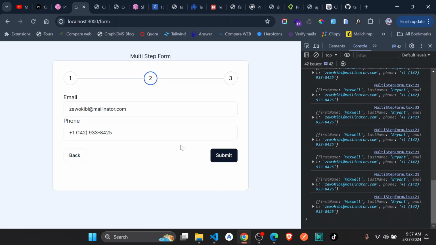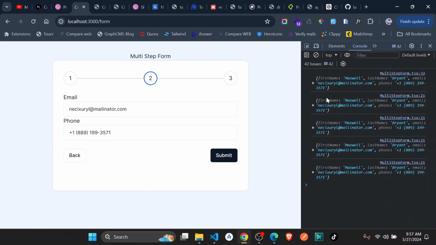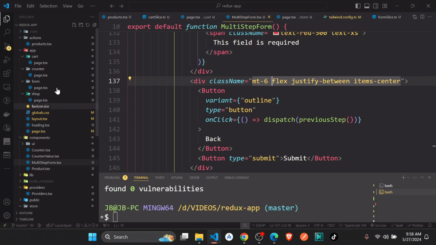This is great. If you go ahead and change this fake field, change the data, and let me clear this, submit. You can see you have all the data in the form. So let me take you step by step through how I implemented this. The first step is create the slice.